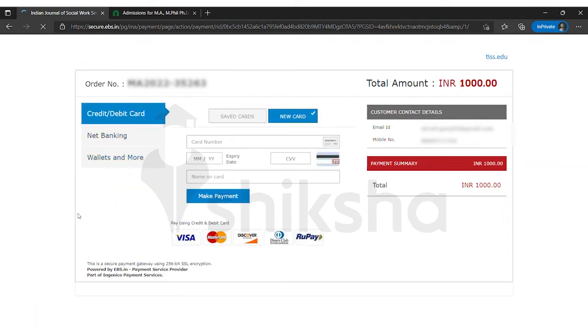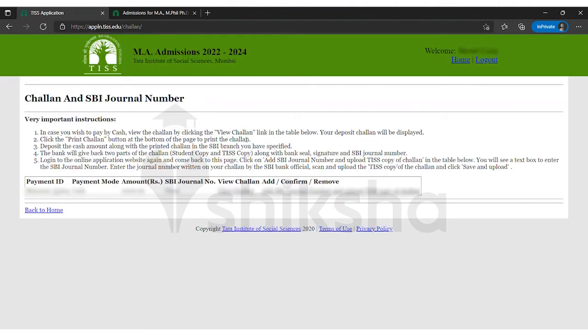The application fee of TISSNET 2022 can be paid in 2 modes, that is online payment and in cash. Candidates can pay the online fee through net banking, credit or debit card or through e-wallets. To pay through cash, candidates must generate the challan as prescribed on the screen.